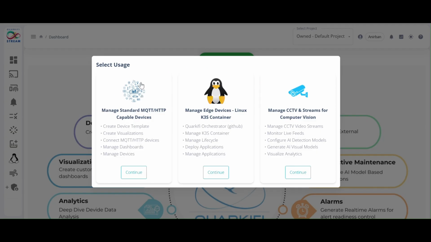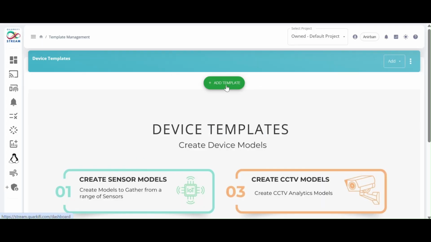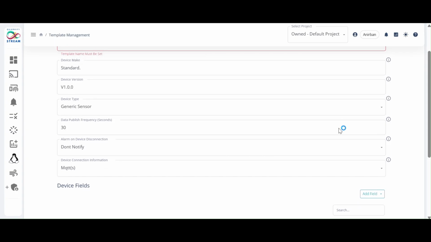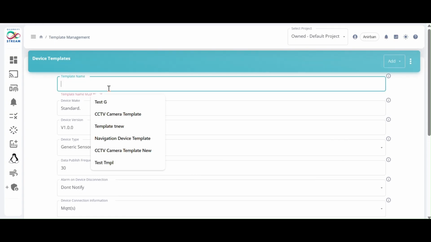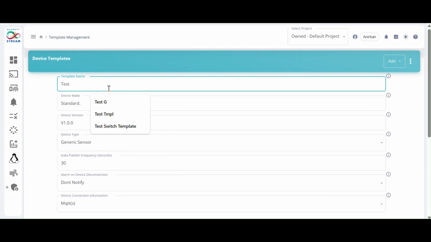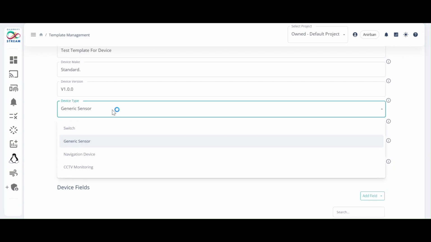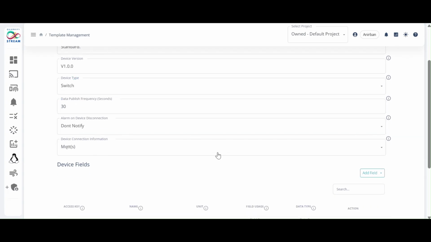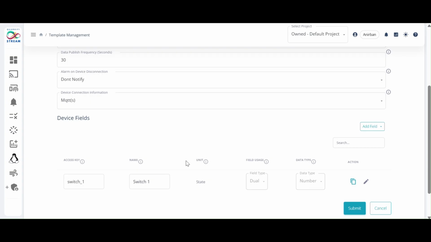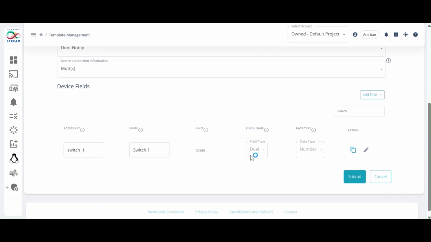Hello friends, so once you are back in the dashboard, you can click on the MQTT to get started. Here on the page, you click on the add template. Just give a normal template name, any generic template name you can provide, and here we select a normal switch template. So for that we go to a device type and just say switch provides, like, you can add switches, normal, any sensitive parameters, everything.